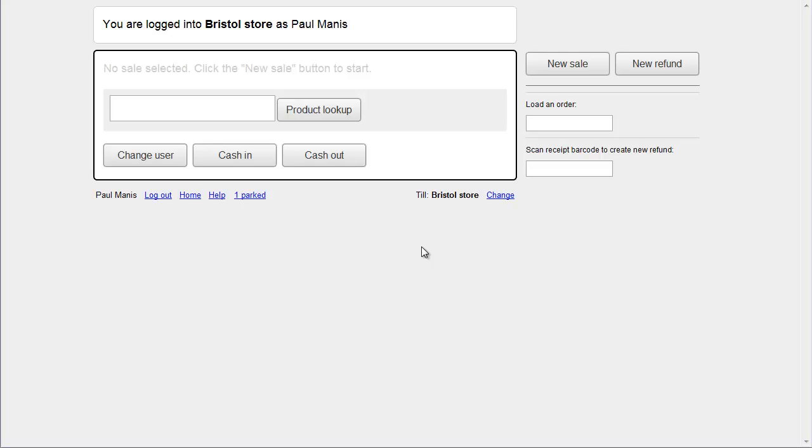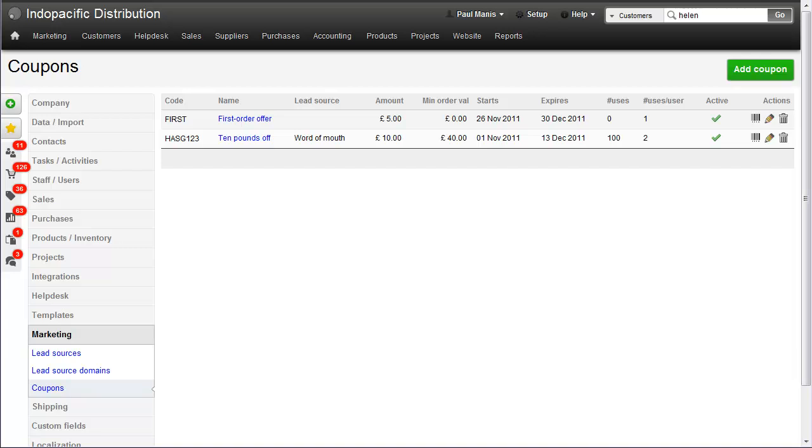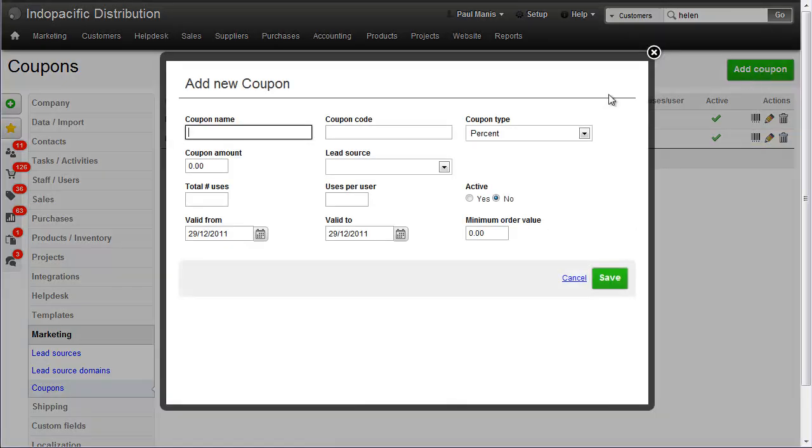Let's have a quick look to see how to use coupons in Brightpearl Point of Sale. So let's go to the back office and then Marketing, Discounts and Coupons. You see we've got a couple here already. Let's add a new coupon. We're going to call it Student Discount.